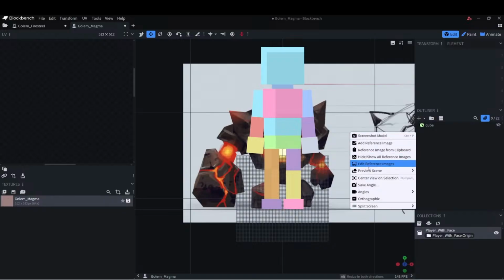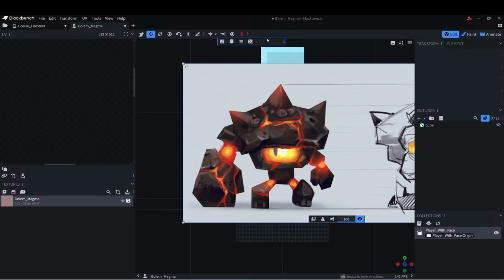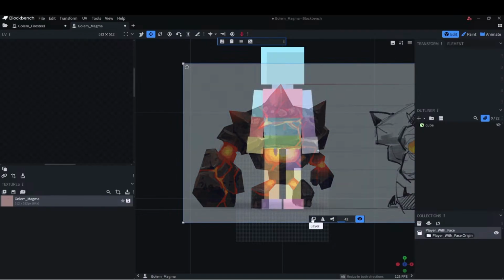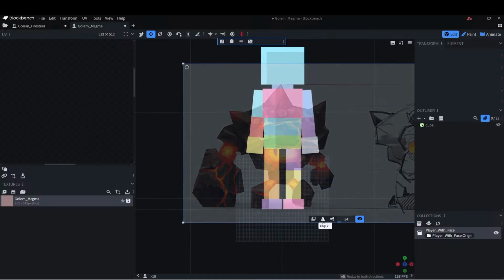So what I can do as well is edit my reference image, and I can make it less opaque, and I can make it go above the model. So I will see it as a silhouette like that, right? So now I'm aligned. Maybe it's approximately in the center. I need to be careful modeling properly at the center.